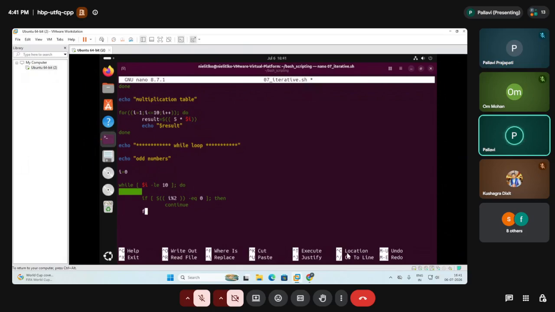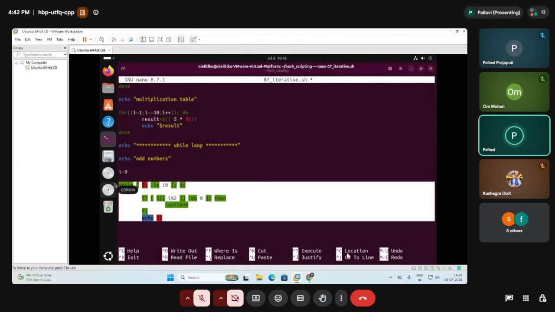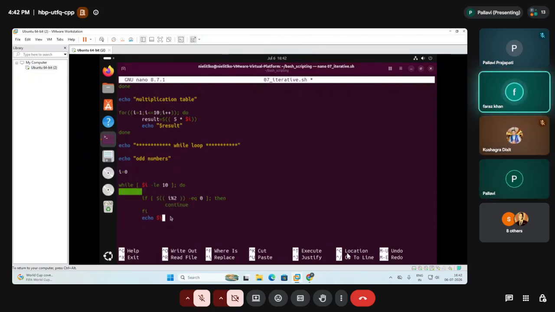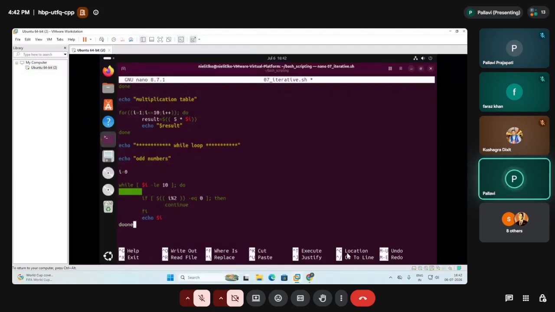Then I have to write fi to close this if block. After that, I will echo this number. Is this clear? I am repeating the while loop program. And here we have forgotten one thing: we have to write done also, to close this while loop.